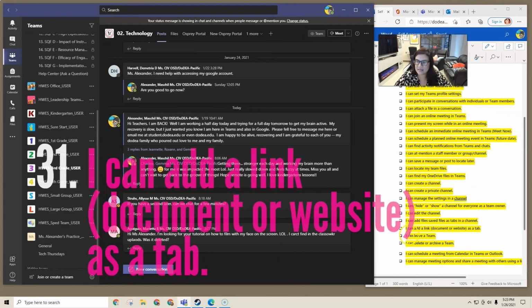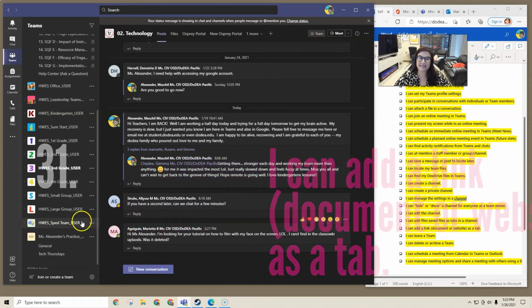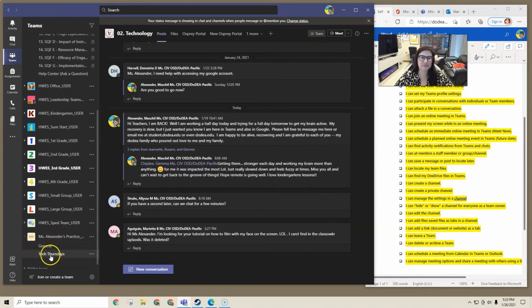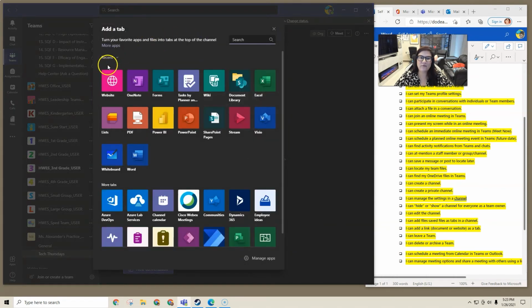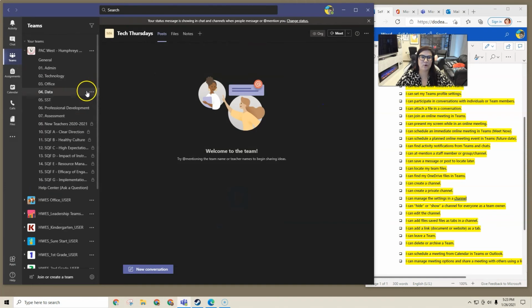Okay, next, I can add a link or a website as a tab. This one's really cool. So with Tech Thursdays, I'm going to go under there. And if you click on the plus button, you can add from a website. So maybe you have a spreadsheet that your team always looks at or always refers to. Maybe you have a Google Doc that you need to access, or a Google website that you want them to always access. You can easily just add that as a tab across the top.